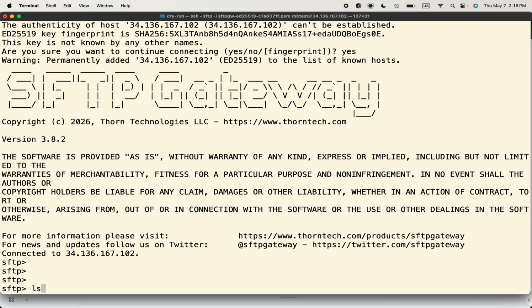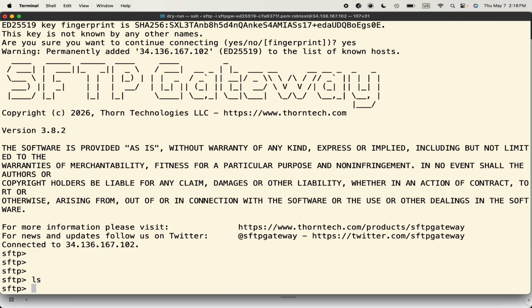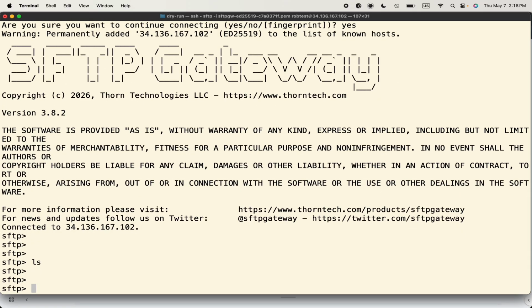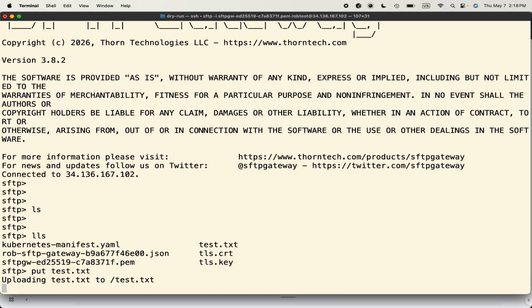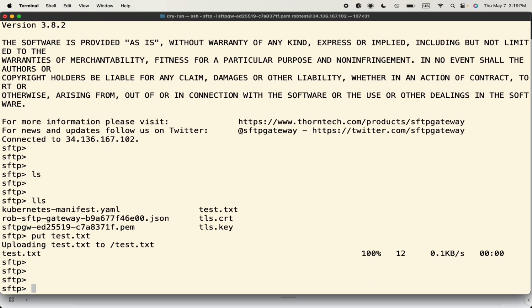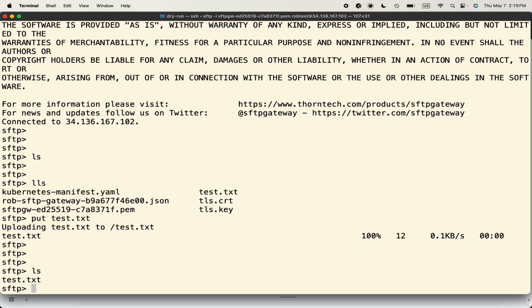I can list what's in my current directory, which is blank. And then I can also upload a file. So if I look at my local listing, I can see these files, and then I can upload a file. I'll do this one, test.txt. And this file has been uploaded. And then if I do another ls, it shows that the file is there.